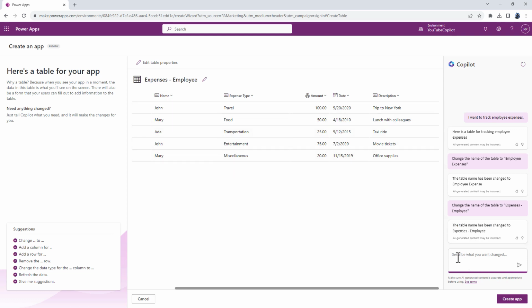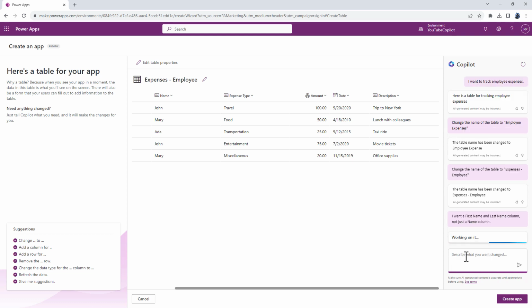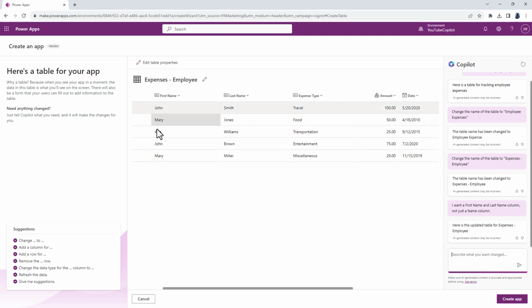I'm going to now ask about the name. I want a first name and last name column, not just a name column. Now, in reality, what I'll probably have is a lookup column to an employee table, but let's see what happens when the computer interprets my suggestion. And now you can see we've got first name and last name, and we've got additional data that we didn't have.